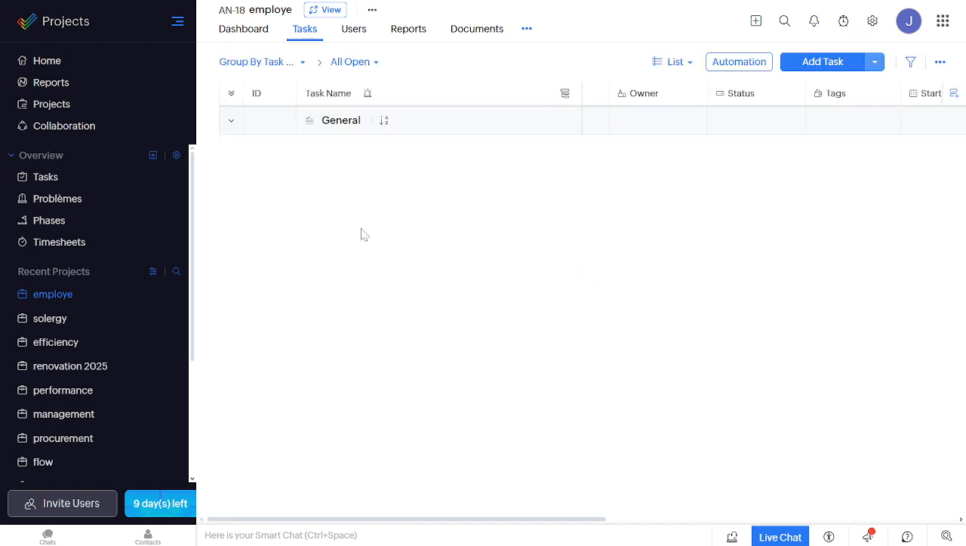Now that we've set up our onboarding project with tasks, assignments, deadlines, and attached files, you're all set to streamline your employee onboarding with Zoho Project. Remember, the key is to keep everything organized and clear for all parties involved. And there you have it. A straightforward guide to optimizing your employee onboarding process with Zoho Project.